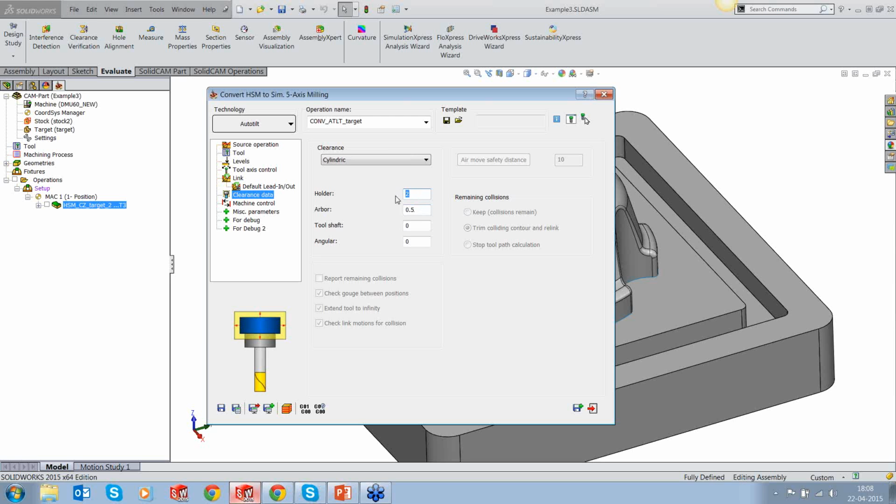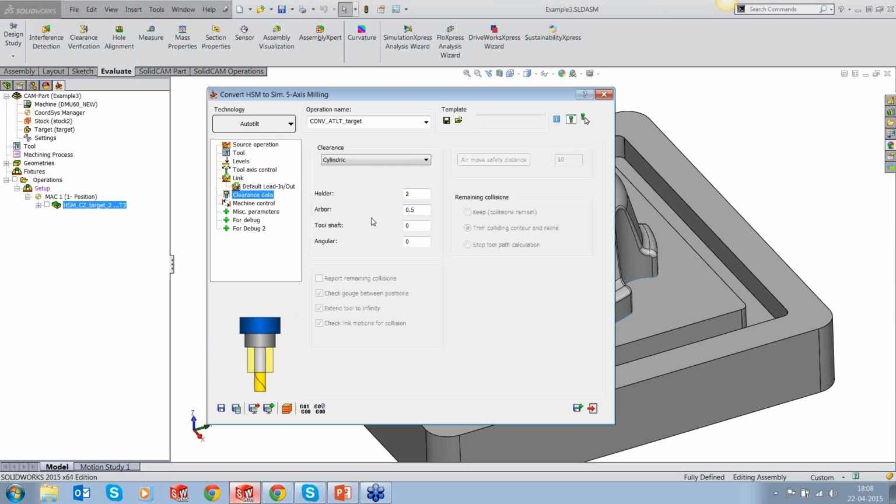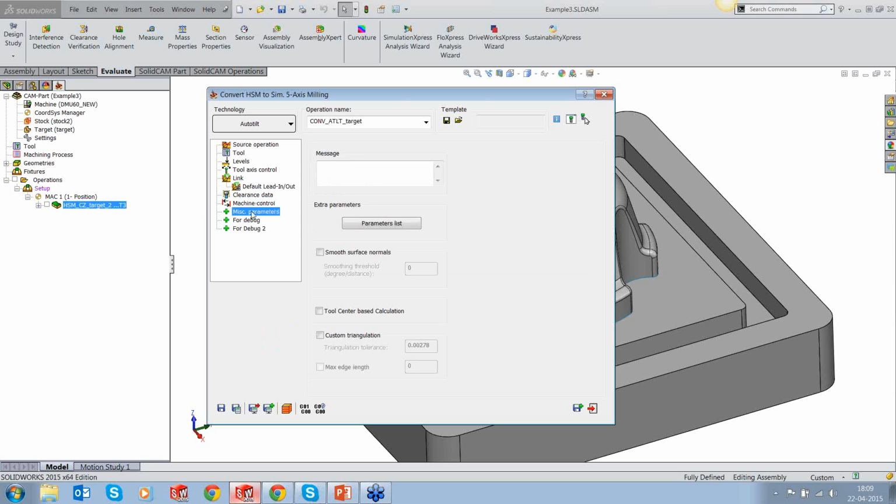So we only have to define what is the clearance that we need from the holder to the part, from the arbor to the part. Once this is defined, you don't need to define anything else. There is obviously an option to define additional clearance, workpiece clearance. For example, you would like to provide an additional workpiece clearance. That also is possible, but it's not necessary because we already have provided quite a sufficient clearance out here for our holder.